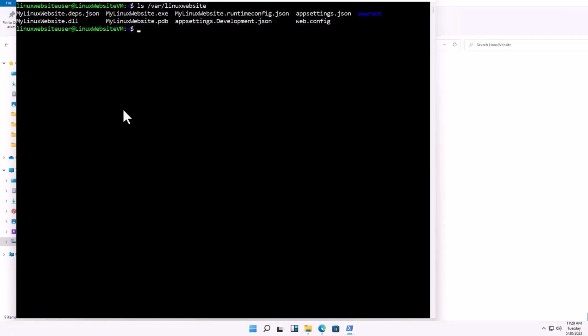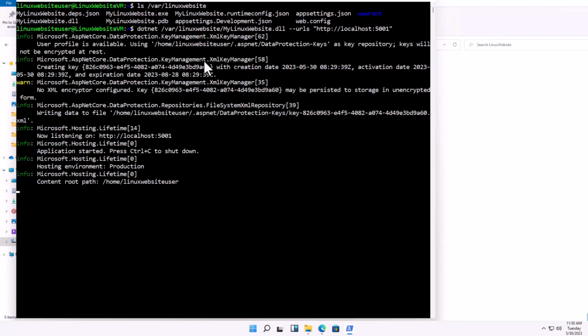So let us run the dotnet command and make the DLL available in a URL, right? To do that, we can use the dotnet command with the path to the DLL file and specifying the URLs that it supports. Now you see our website is running in localhost port 5001. It is waiting for the requests.